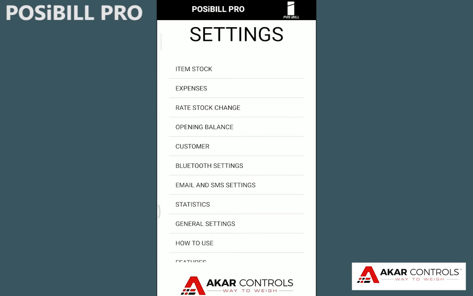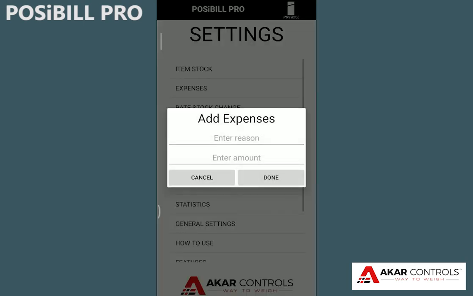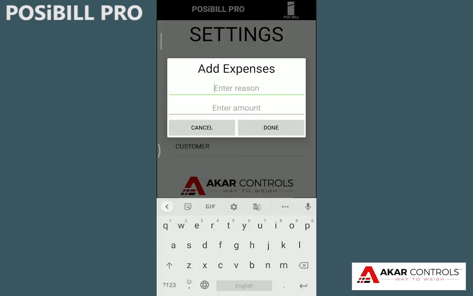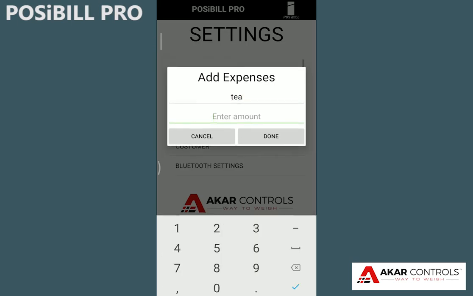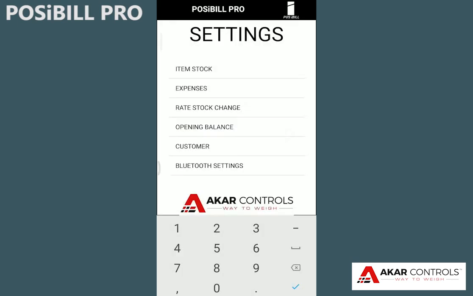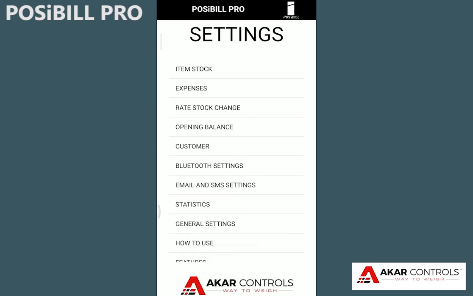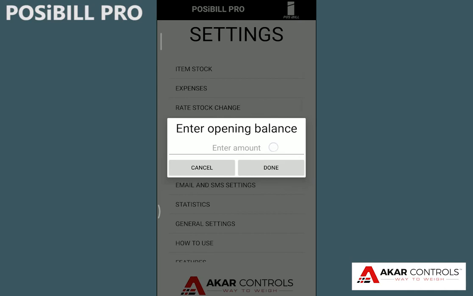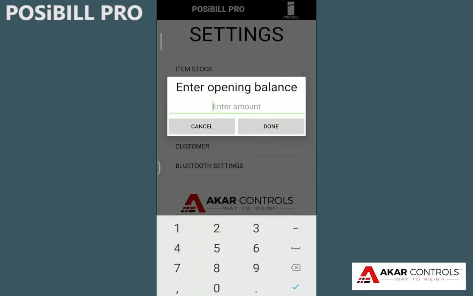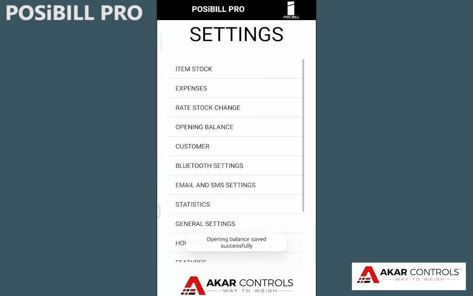Next is expenses. You can retain a simple ledger on the expenses. Click the expenses to note the reason and the amount. We can view this in reports. Next is opening balance. Select the option and enter the cash at the opening balance amount for the day. These two are taken to tally your cash balance. Regarding the initial settings and customer, which is for the device connection, we have another video.